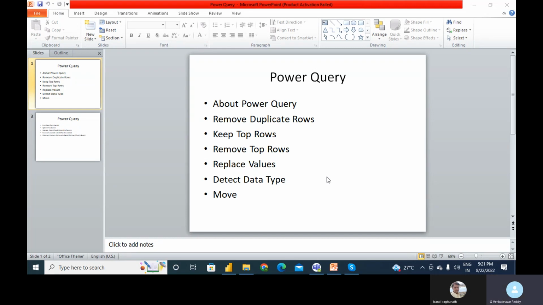Last session, we discussed Power BI components and Power BI building blocks. In the first session, we discussed the Power BI demo. In the demo class, we discussed what Power BI is, the use of Power BI, the importance of Power BI, and who the main users of Power BI are.